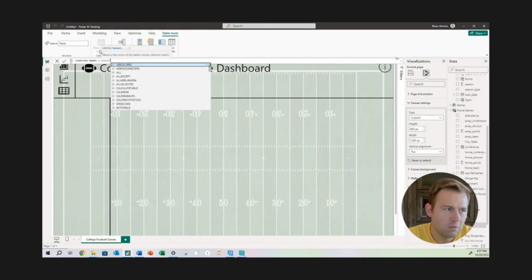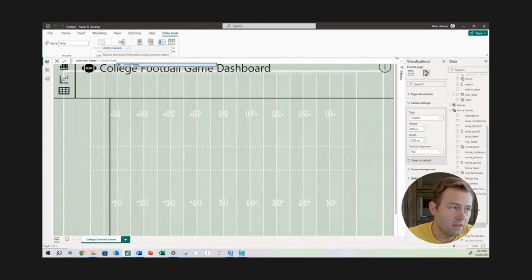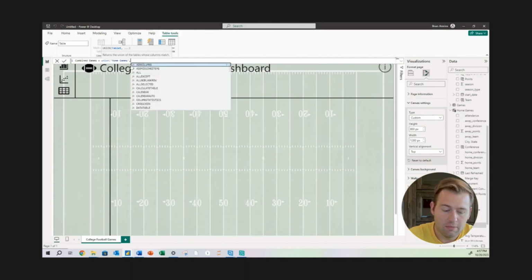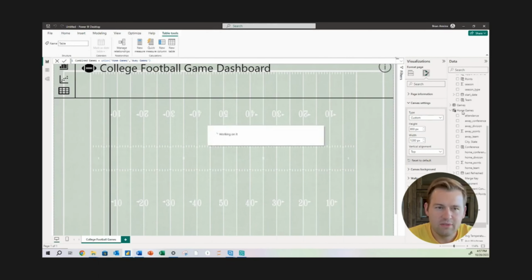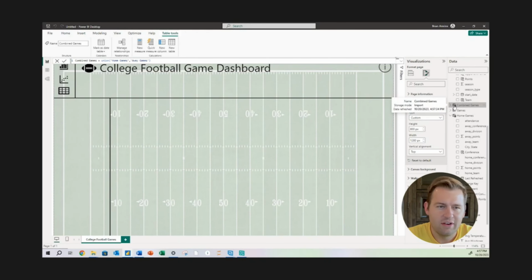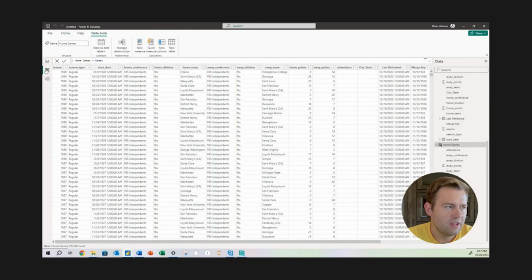It takes open parentheses, and then we're going to feed it the arguments. And the arguments would be, well, we want to union the home games table, the first table, with the away games table. Close parentheses, combined games. We should see another table over here called combined games, and there it is. Let's go to the tables view here.